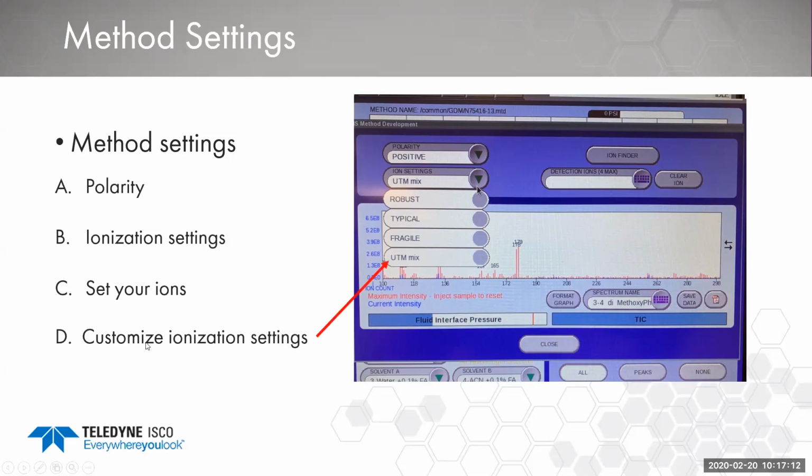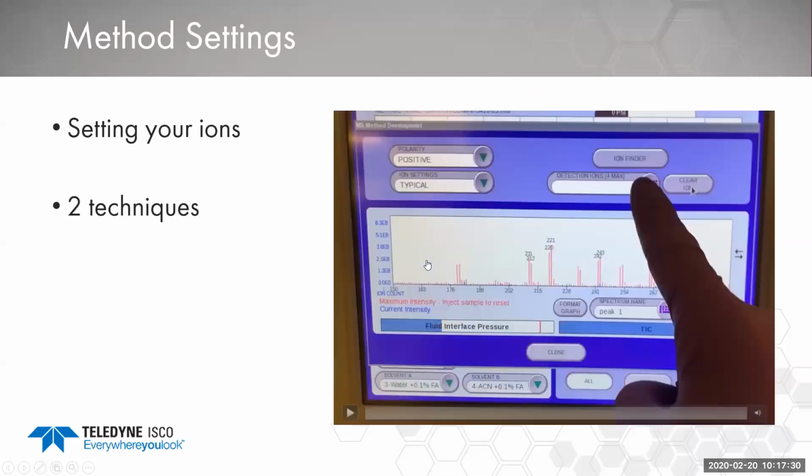The other thing that I'd like people to recognize is that we can customize ionization settings. If you have compounds that are a little bit higher and don't seem to ionize well with the standard 3 options we have, we can define them and create your own custom ionizations.